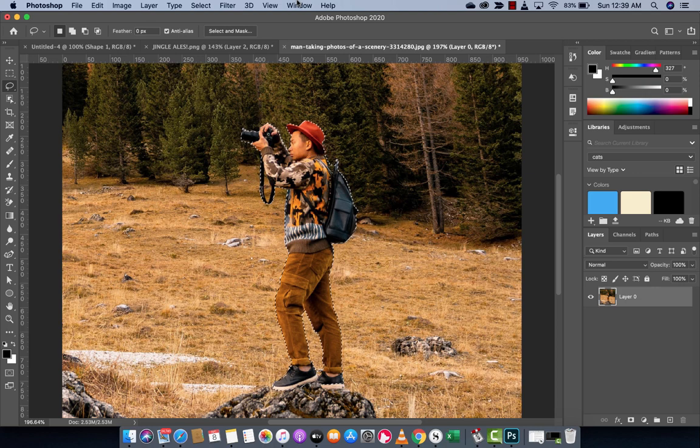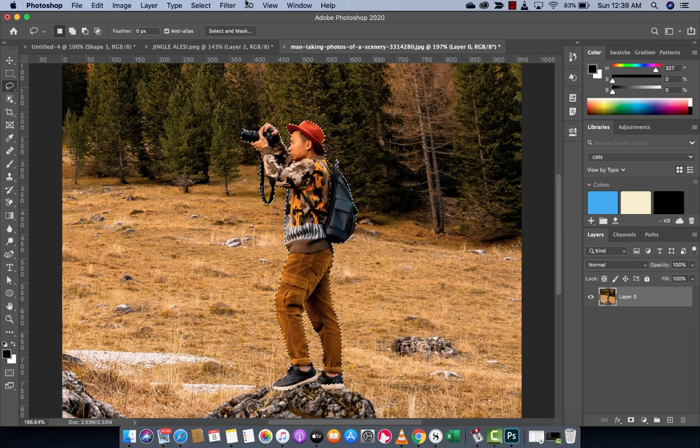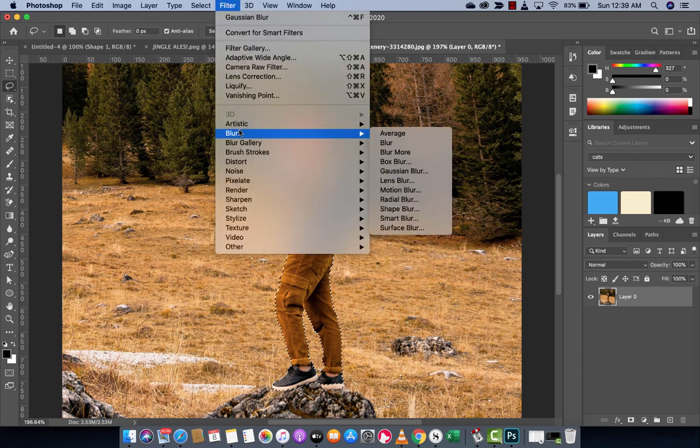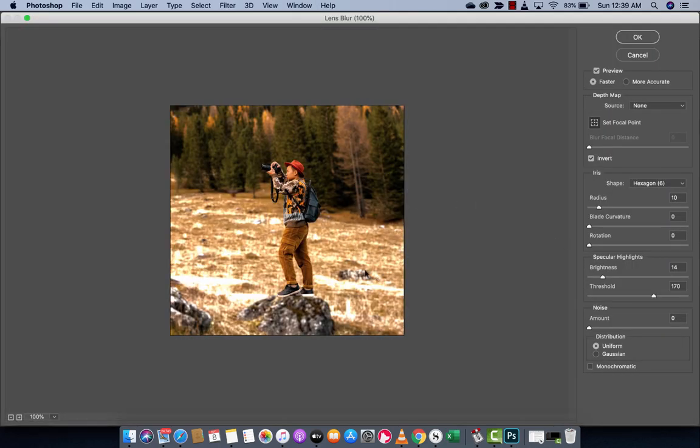Now let's get into the meat and the potatoes. All right, so the next step here is to make sure you're clicked on your layer. You want to go to Filter, drop down to Blur, and now we're going to go to Lens Blur. When you click on this, you're going to see a bunch of stuff.